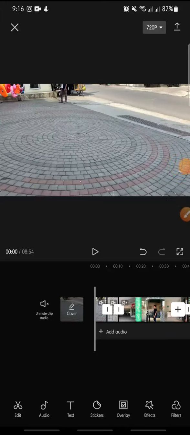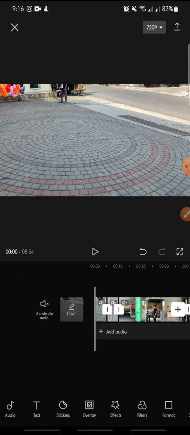In this video, I'm going to show you how to add YT filter on CapCut apps. Now let's get started. First, open your CapCut apps and add a video that you want to edit.